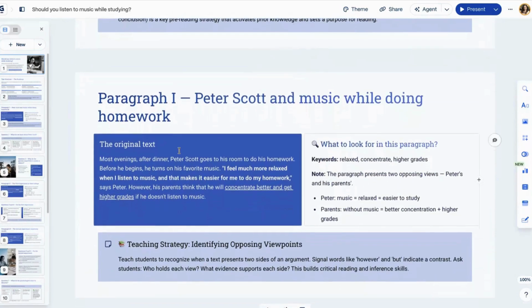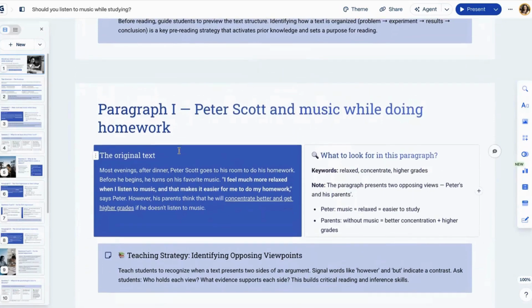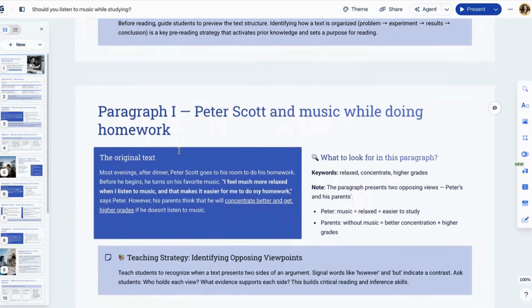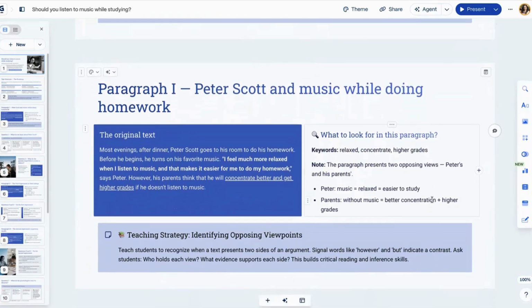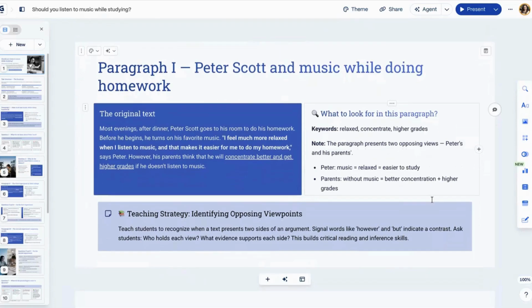here each paragraph is clearly organized. For example, paragraph 1 has a title here, followed by the original text in a highlighted box here in the blue box. And on the right side, there are teaching instructions that guide the teacher on what to do, what to focus on. And at the bottom, there is a specific teaching strategy. For example, the strategy of identifying opposing viewpoints.